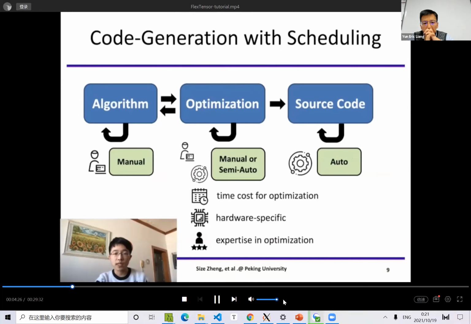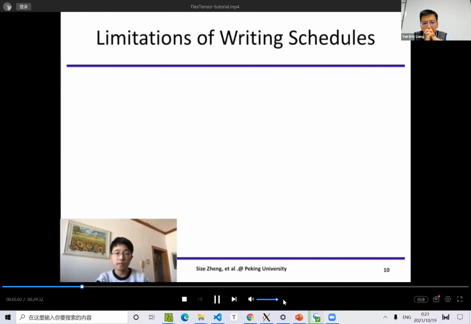By separating compute and scheduling, what we really do is to bring automation to source code generation. As shown in this figure, the last stage is handled by machine. This is a great improvement, but developers still have to handle algorithm and optimization. That is, writing compute and schedule. In this work, we point out that separating compute and scheduling is not enough because finding a good optimization choice can be full of challenge, which requires expertise in optimization, and the result is still hardware specific.